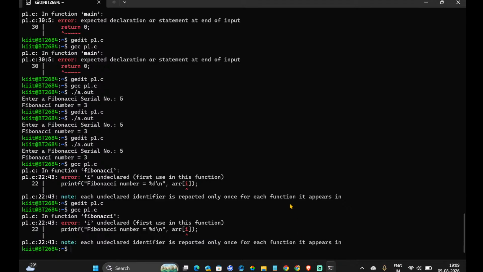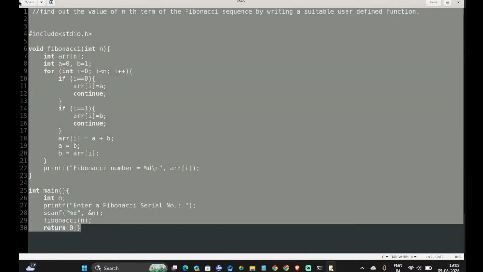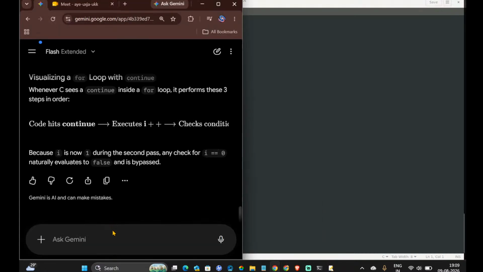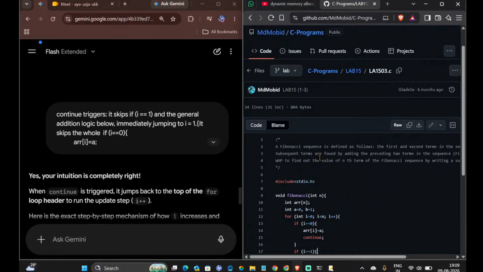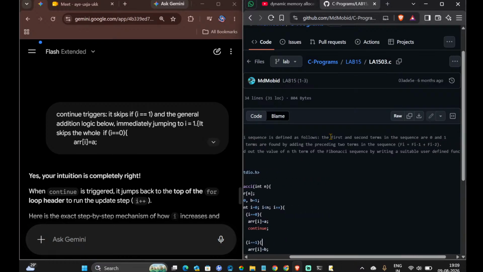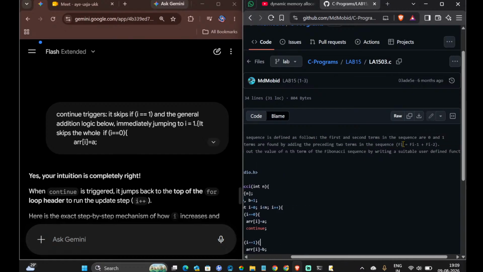Okay, let's see the mistake. Inputs. Okay, let me just check once more. Yes, so let's make it a bit clearer. Define the first and second term. Okay, so just note this sequence: f[i] equals f[i-1] plus f[i-2]. Right. Okay, what's the mistake here?